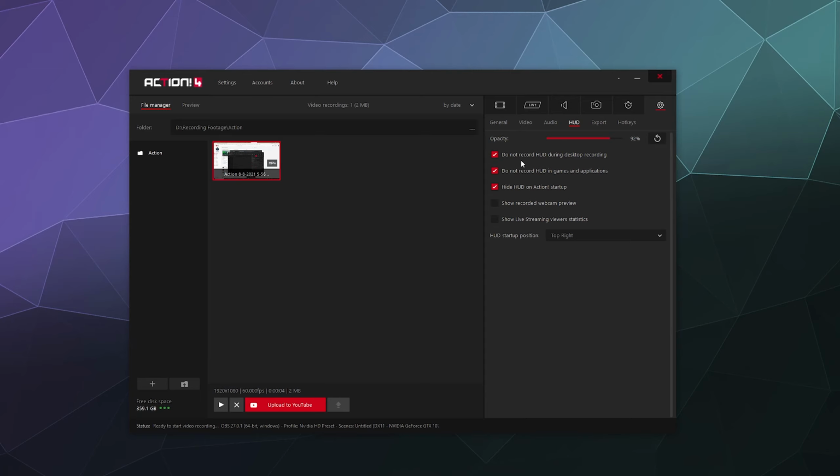HUD. This is not like the HUD that you make that you want in your videos. This is the action HUD that you see inside of the game that you're recording. So when you record inside of a program, action will actually pop up like a number and a status notifier that'll tell you that you're recording.